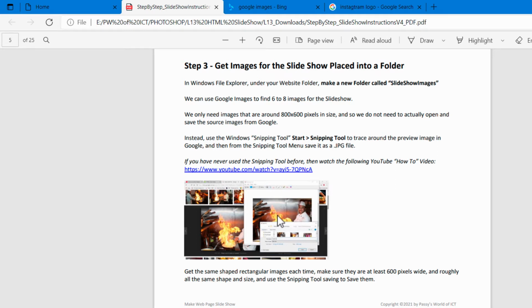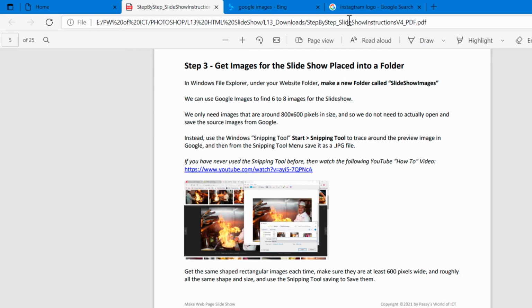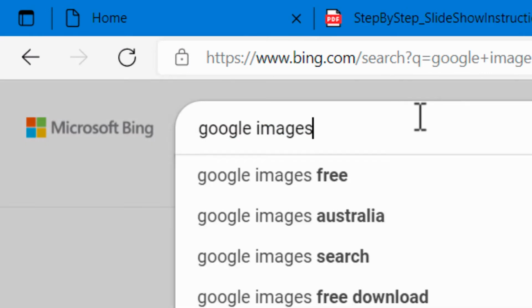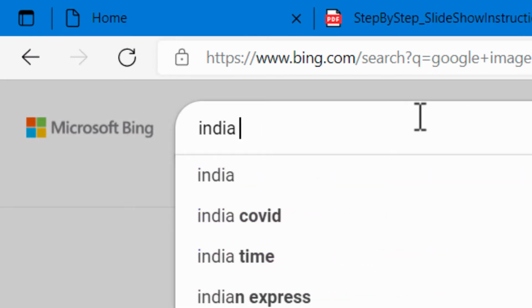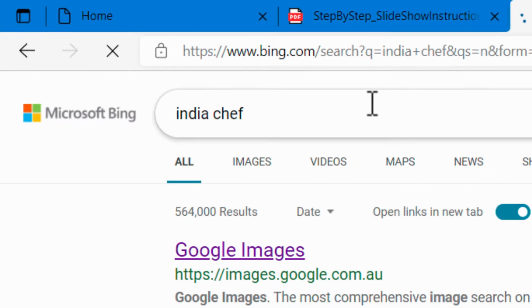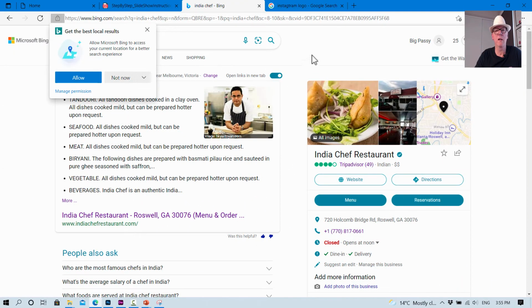Now you'll need to get images from the internet, and there's a link here to watch a video about how you use the snipping tool. But just to show you really quickly, if we go back to where we were in Google Images and we put in Indian chef. Okay, let's just try that. And go to images.